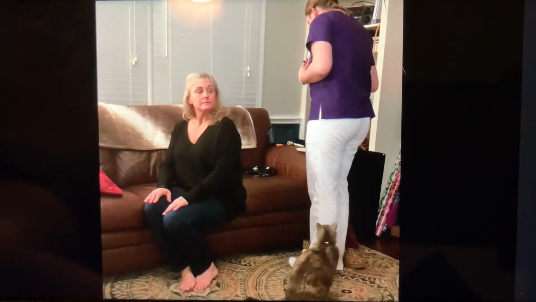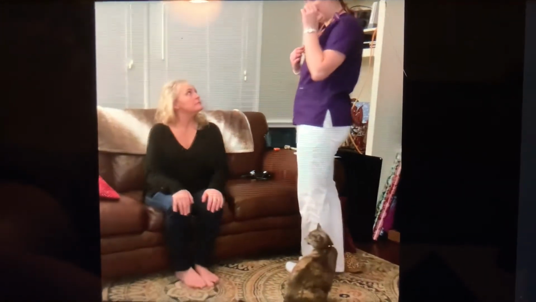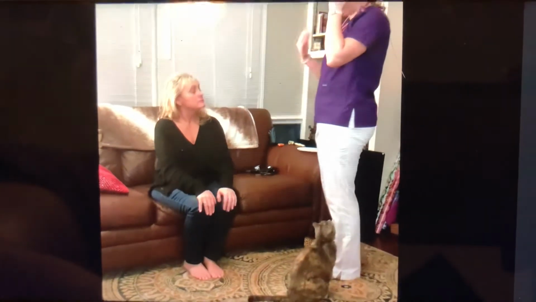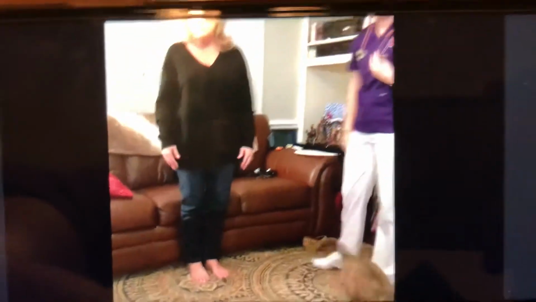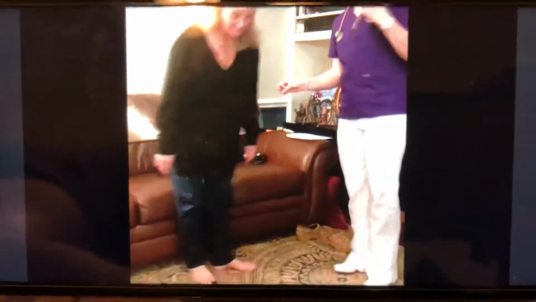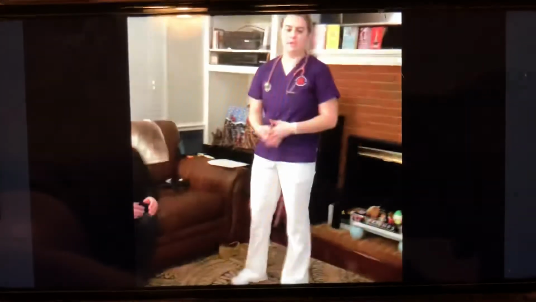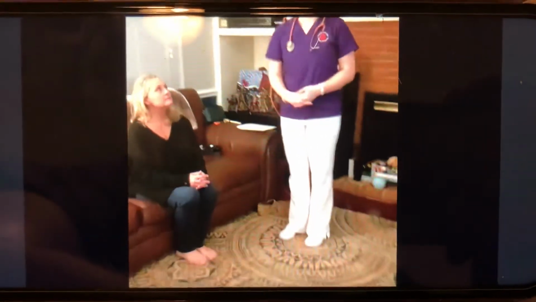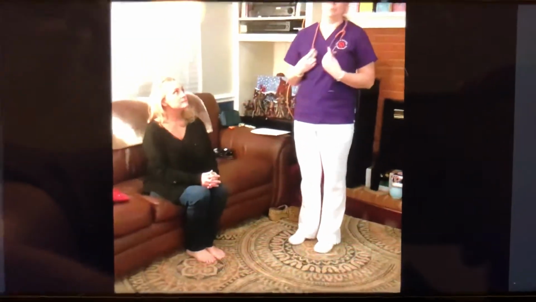Right, now we're going to move on to the musculoskeletal exam. So if you don't mind standing for me and just walking a few feet and walking back. Okay, you can sit down. So her gait was smooth, with ease, and there was no swaying or any issues with balance.